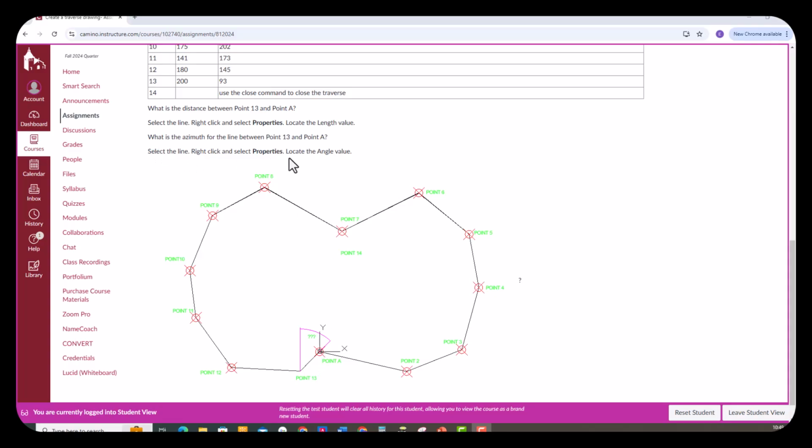And you can select the line, right-click, and use properties to get those answers. So if you've drawn it correctly, you'll get the right answers. If you've drawn it wrong, you won't get the right answers. So this is how I'll know that you've been paying attention.